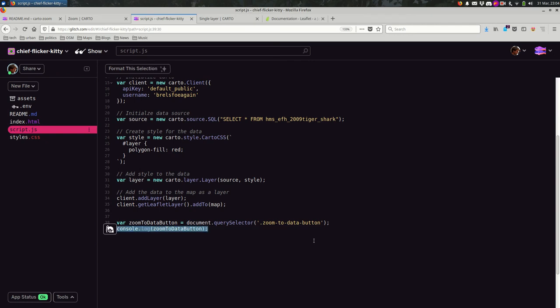So the next thing I'm going to do is say zoom to data button. I need to add an event listener to it. Luckily, the function name for adding an event listener is pretty straightforward. Add event listener. And I'm listening for the button to be clicked, so I'm going to listen for the click event.